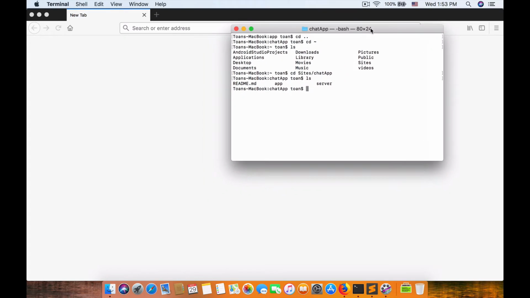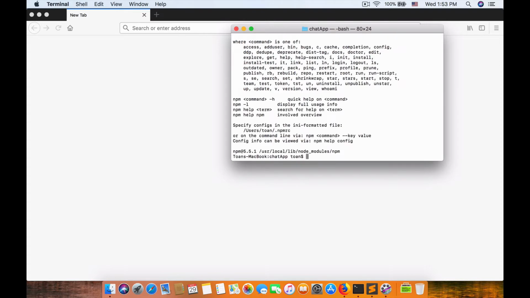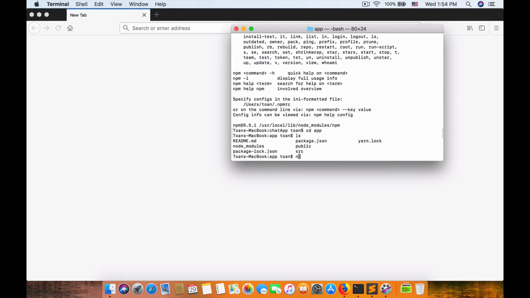So in this video, I'm going to work on React for an app. First, I'm in the router chat application, navigate to app, cd app, and run the React app by npm start.